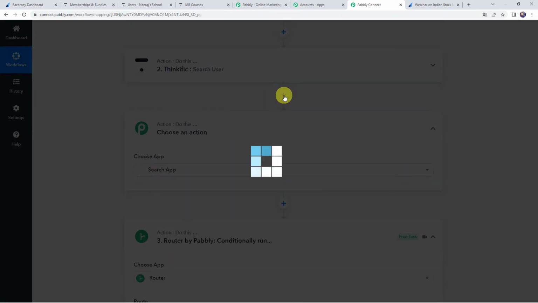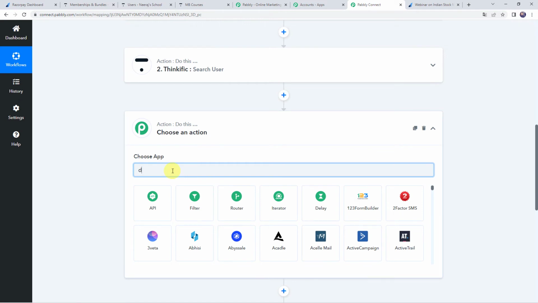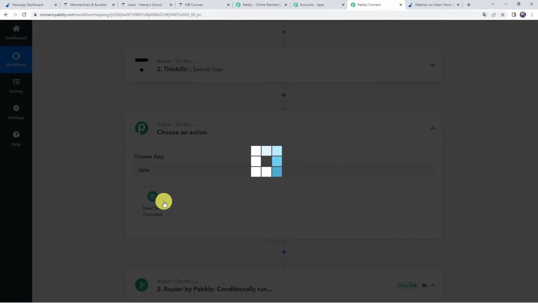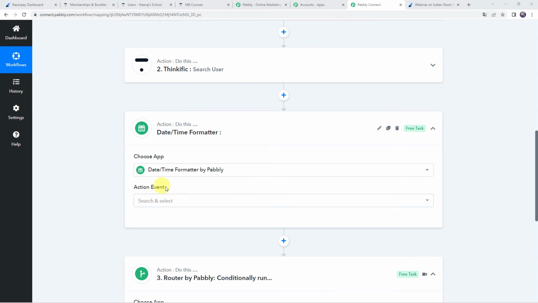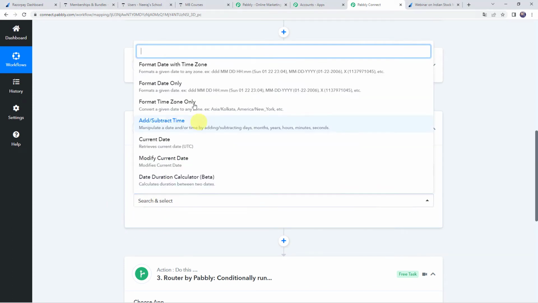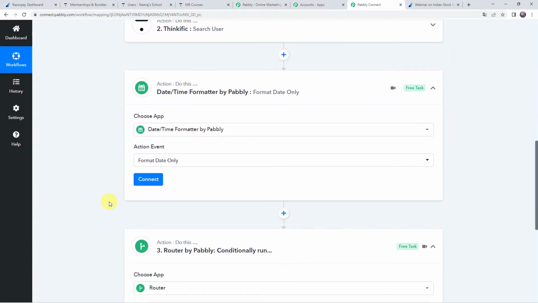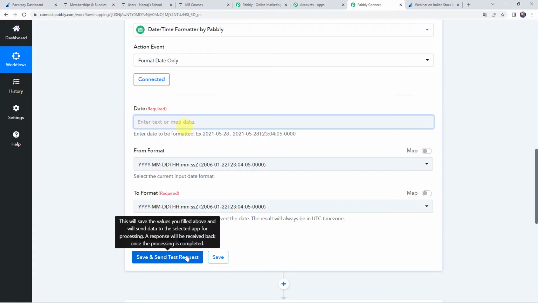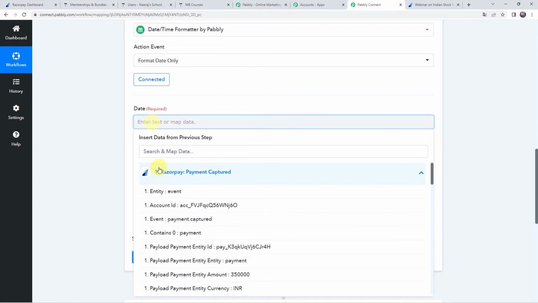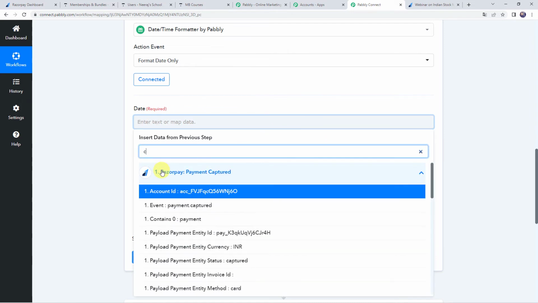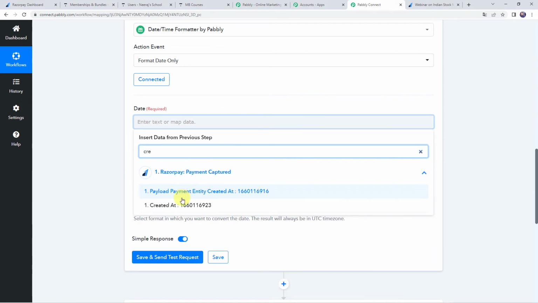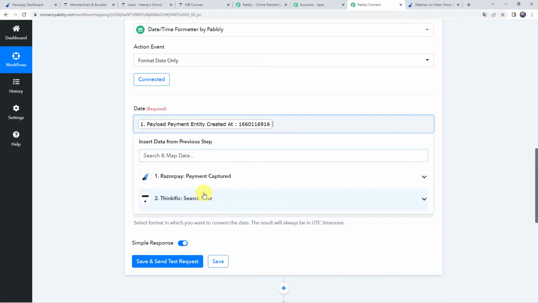And here I'm just going to click on this plus sign, add action step. And now here choose the application name as date and time formatter. And here in the action event, we have to select format date only. Click on connect. Now here we need to map the date that needs to be formatted. So here I'll be mapping the date from Razorpay. We have got the date in the timestamp format over here. So I'll just map this.